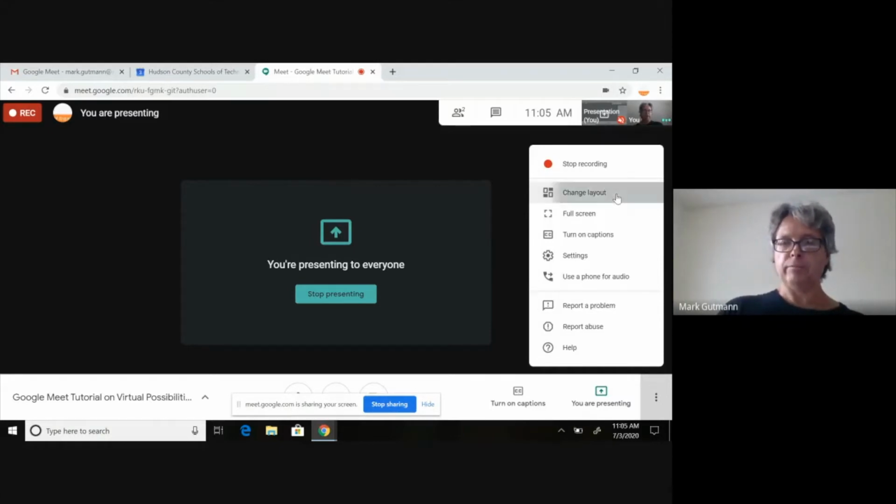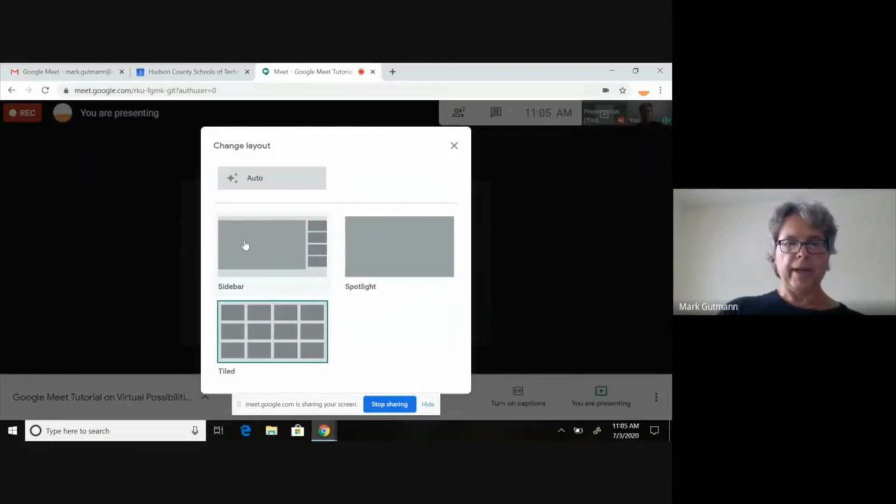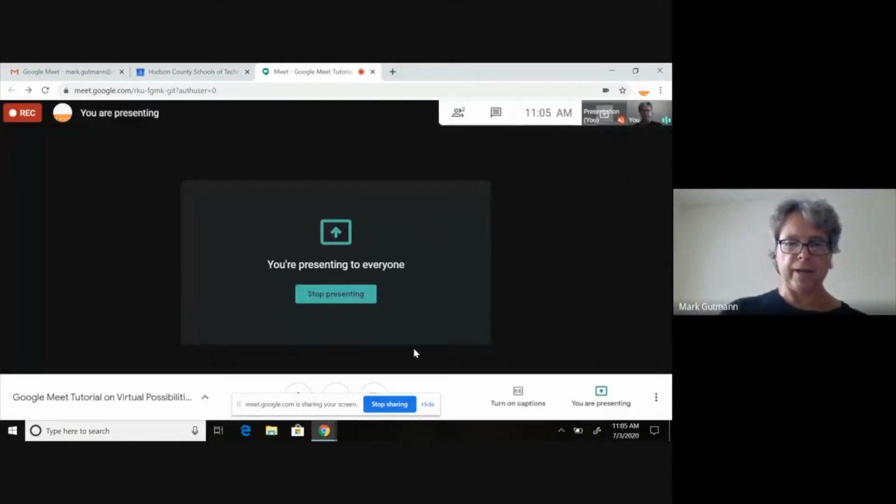Change layout. If I click on that, it indicates how the screen is going to look. When you see these small rectangular tiles, these are the images of the people who are in the presentation. That's typical, the sidebar. Spotlight is just the one person, and then the tiled would be everybody going across, kind of like an expanded Brady Bunch. I like the tile, so I'm going to click on that.